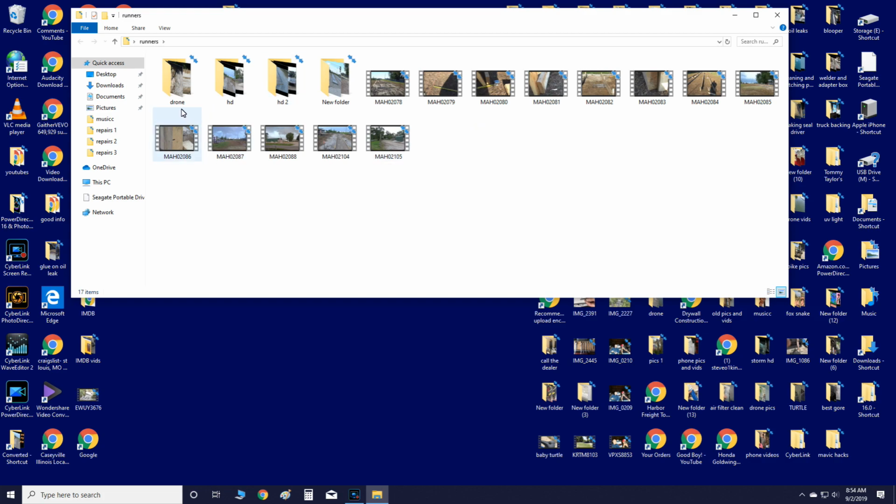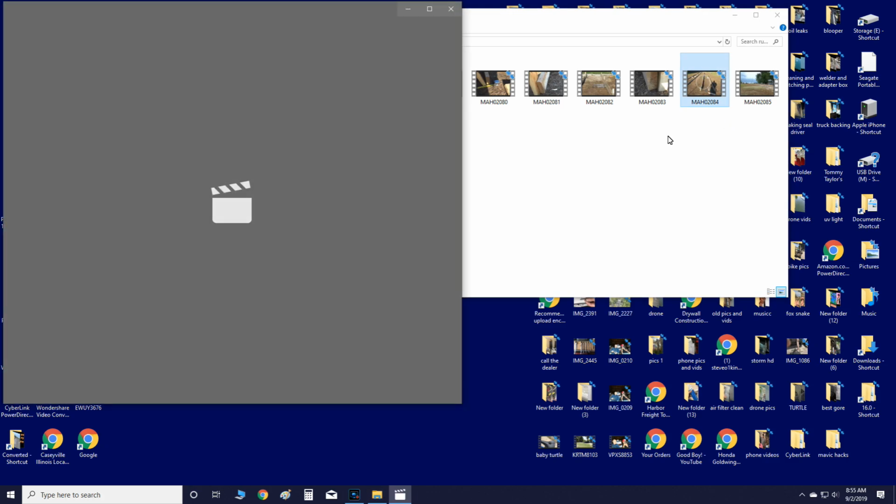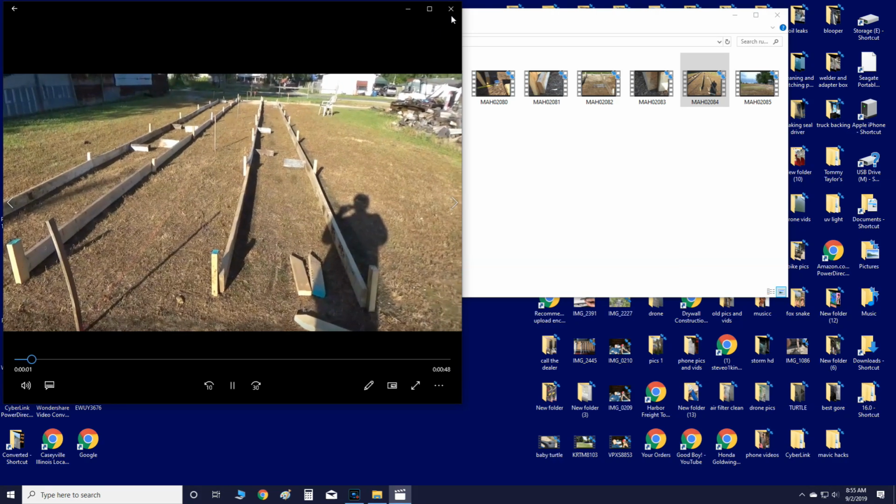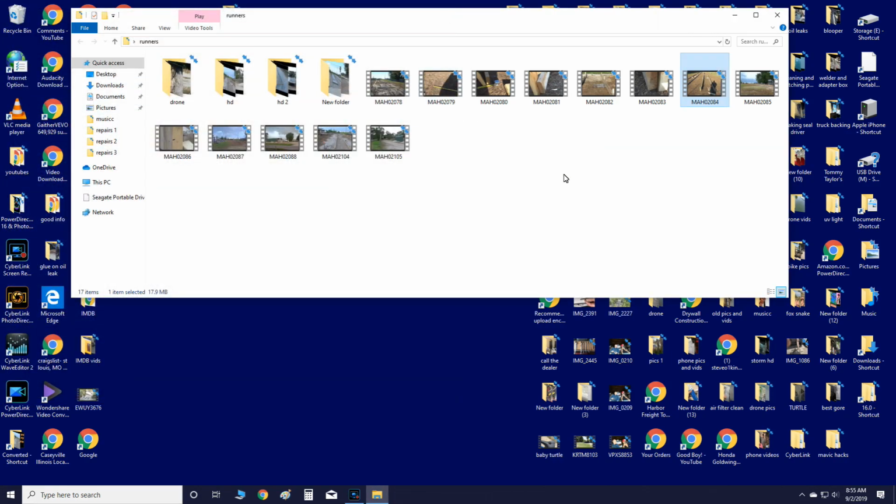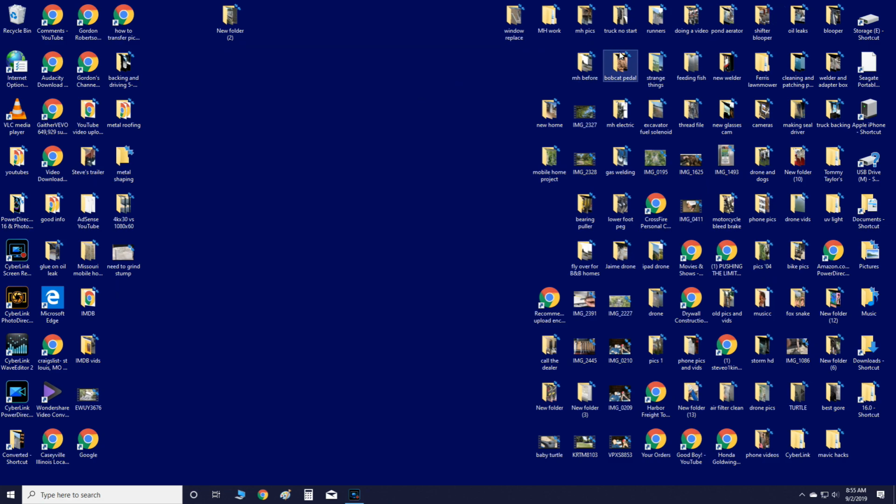So there's quite a few. Some of it's in the drone. Some of it's, I don't know. I have to open all these up and see what I've got in there. This is before I did the runners, the concrete. So, there's going to be some of that going on eventually.